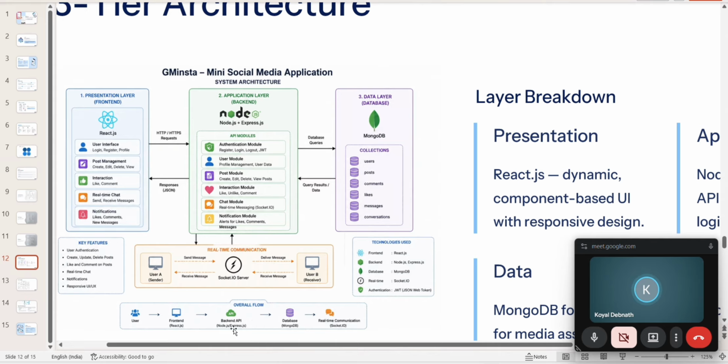Database returns data. Backend sends response back to the front end, and the front end displays it to the user. So this cycle happens every time the user performs an action.